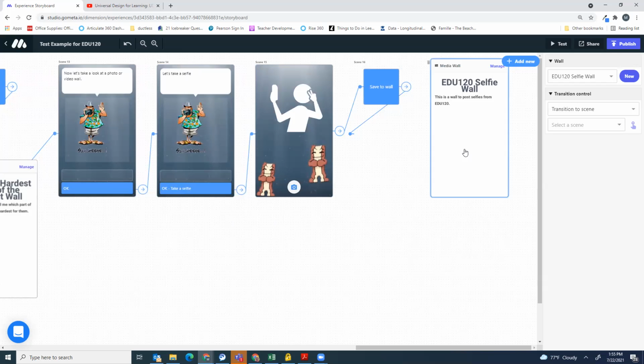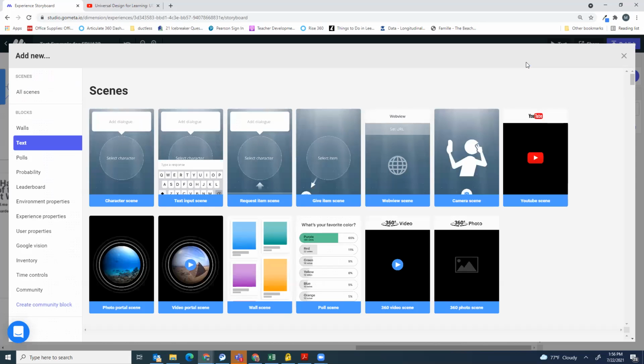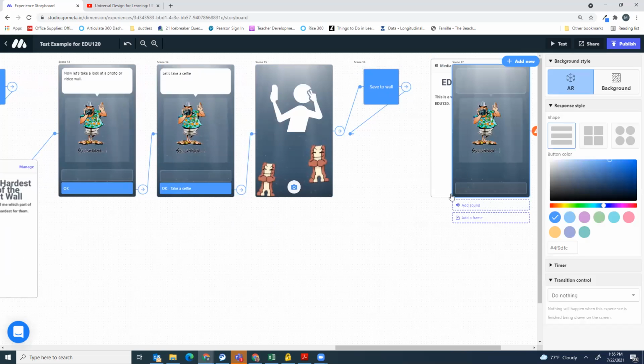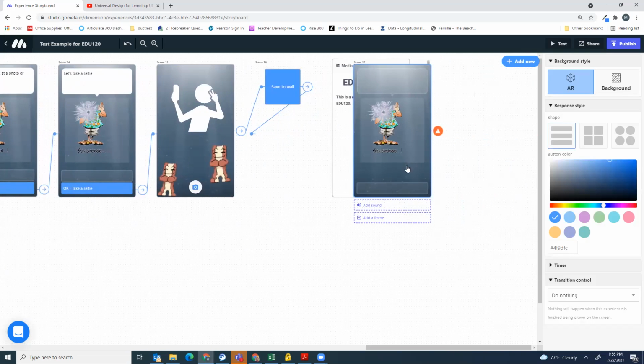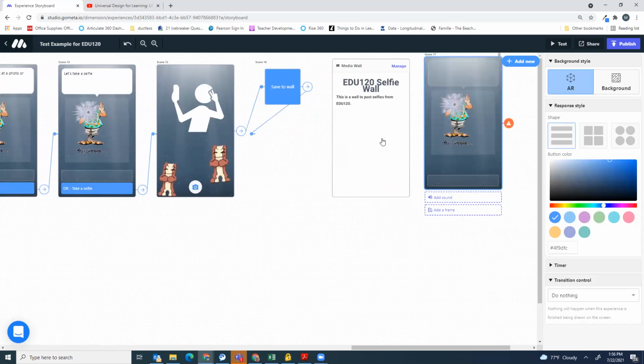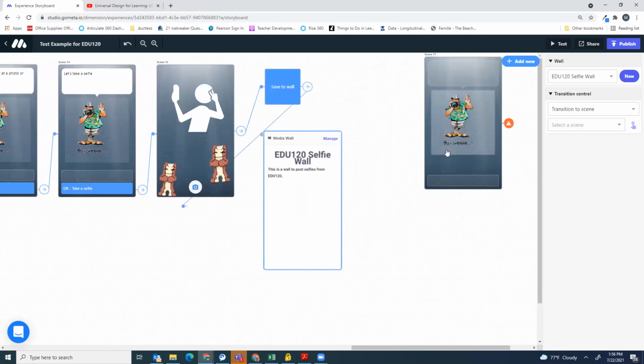The last thing we're going to do is create a character scene for a final scene. So this is ending the experience. So we're going to add new character scene. Love it. And move him over a little bit. I can move my wall down.